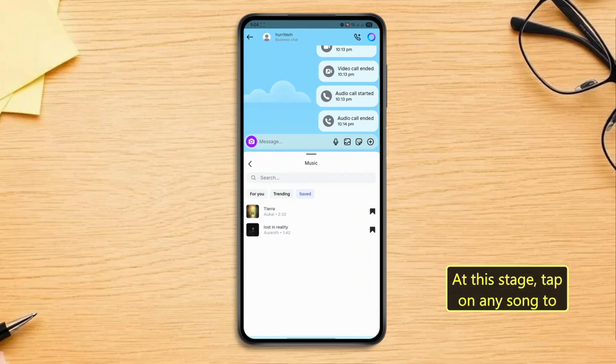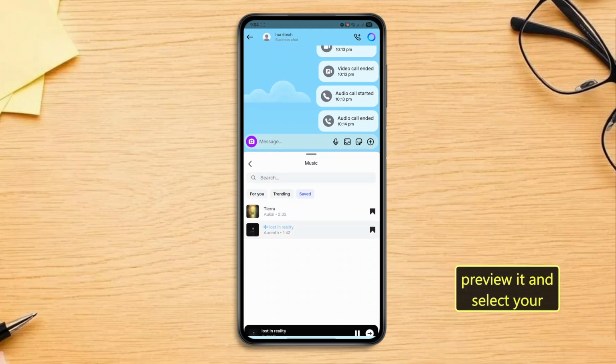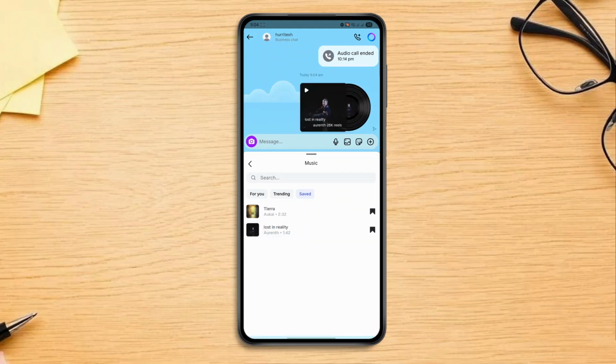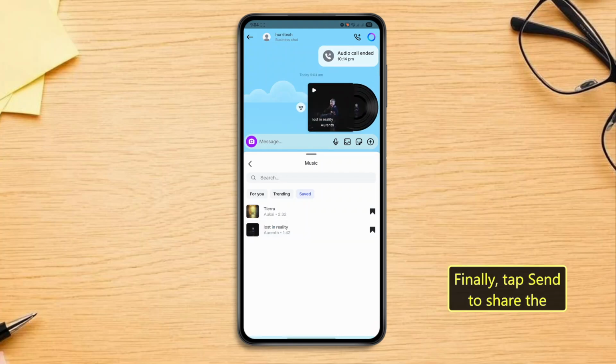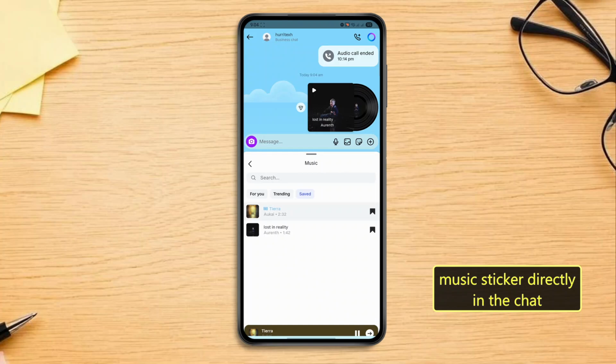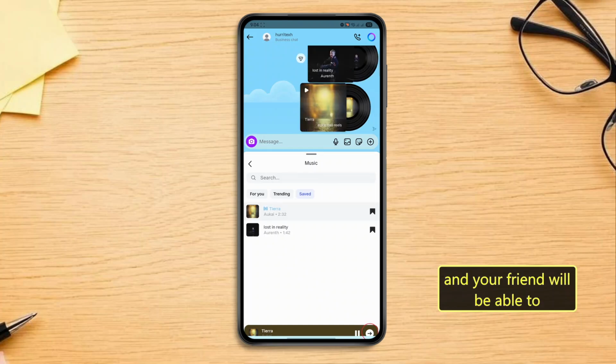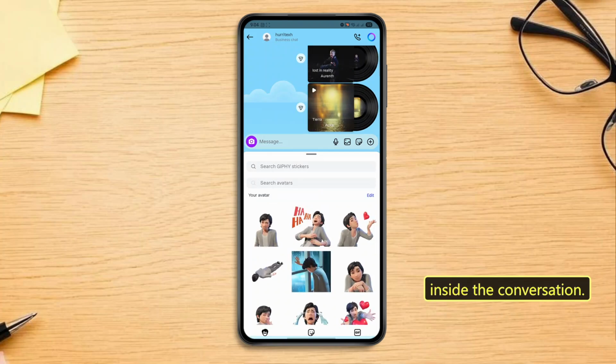At this stage, tap on any song to preview it and select your preferred section of the track using the slider. Finally, tap Send to share the music sticker directly in the chat, and your friend will be able to listen to it right inside the conversation.